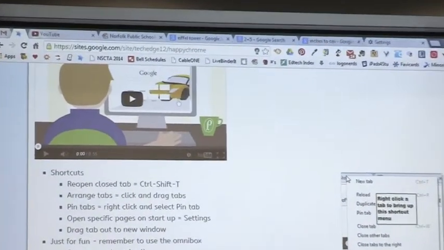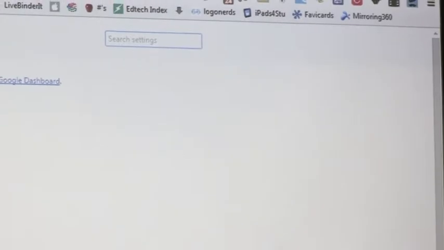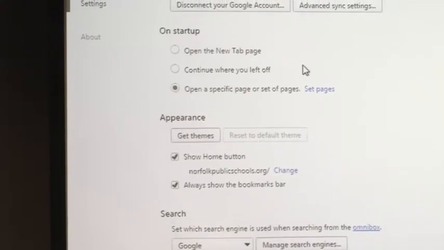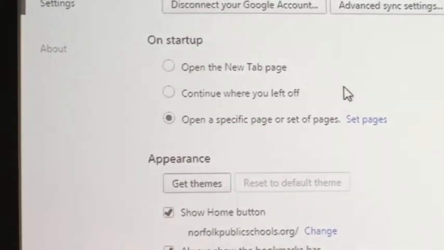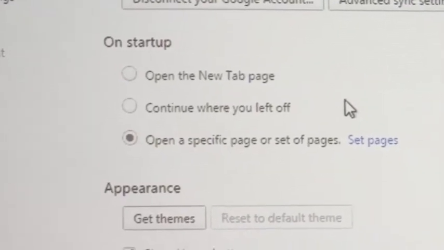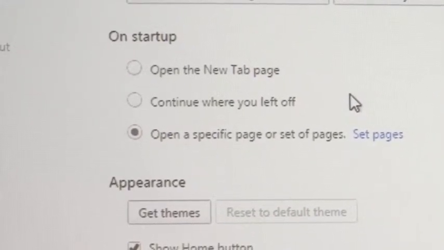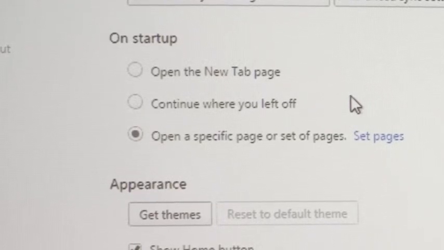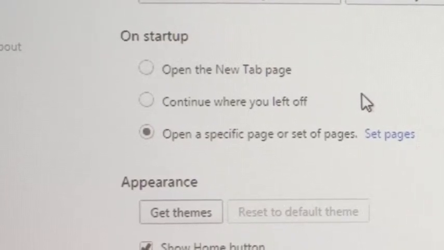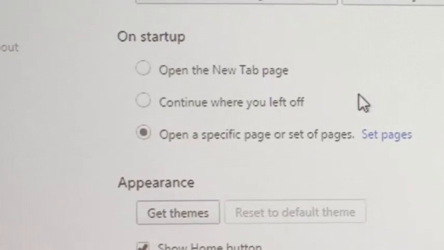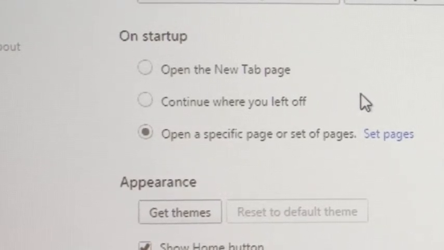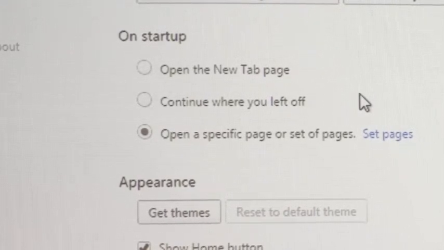Okay, how do you set those pages to be like that? If you go to your settings, the three little hot dogs up here at the top, on startup you have some choices. You can open a new tab page. You can continue where you left off. So at the end of the day, you're done teaching, you close out of Chrome, and you've got 25 tabs open. If you select continue where you left off, the next day when you start up Chrome, it's going to open those same 25 tabs. Or you can open a specific set of pages. So you can pin your tabs, calendar, Gmail, and Drive, go to settings, open a specific set of pages, and set those pages, so that every time you start Chrome, it will open those pages.